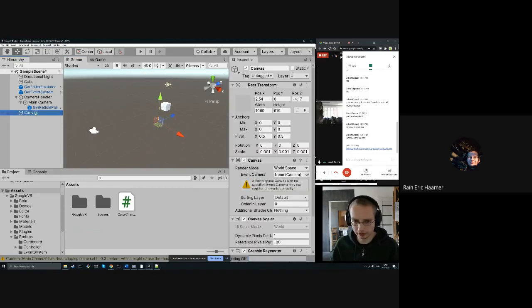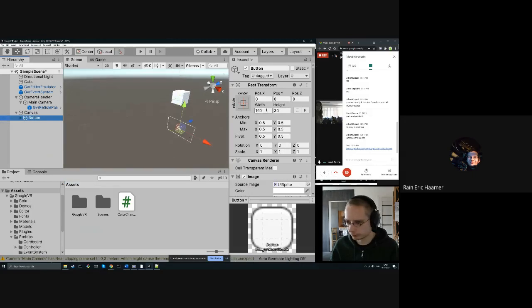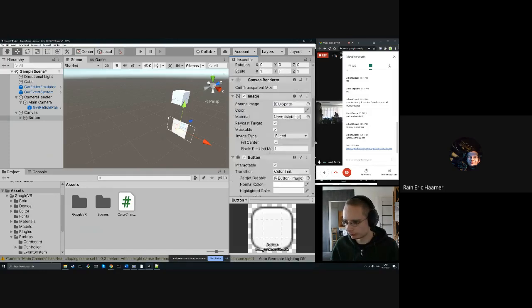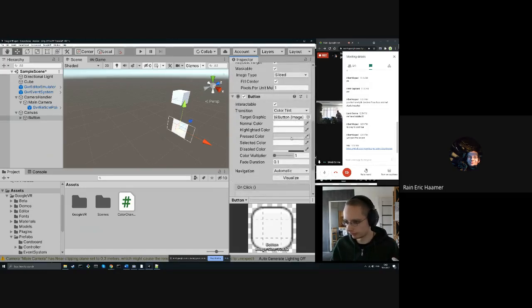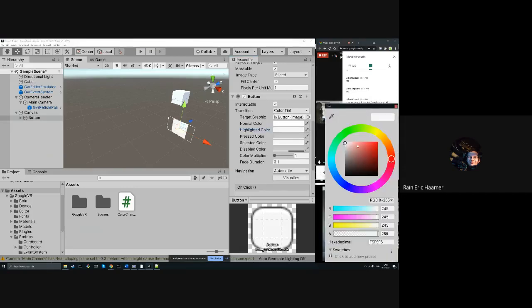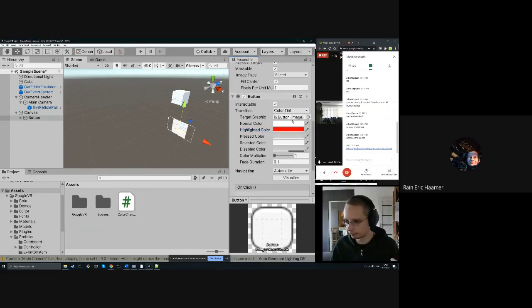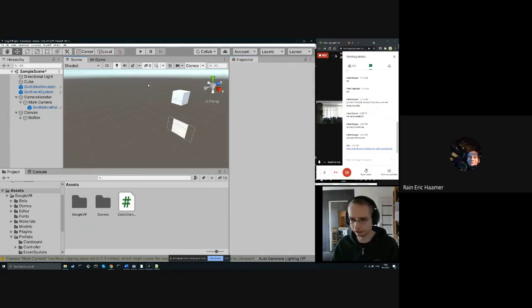And I'll add a button on here. And I'll make the button very large, just to make sure that you guys can see how it's functioning, is that we can have a highlight color here. So a button has a couple of colors for how to interact with it.